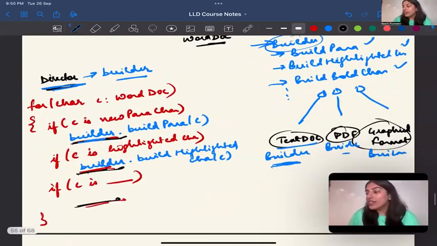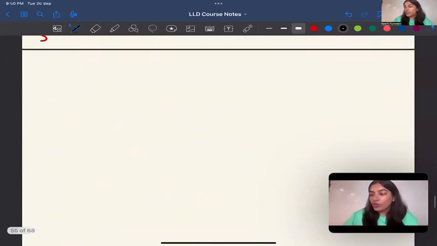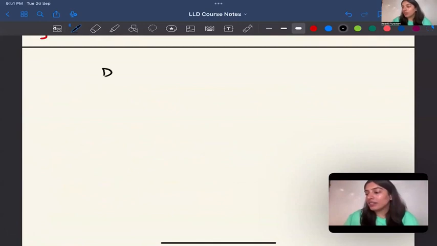Versus over here, like text doc, PDF, and graphical format builder, graphical format, right? Now, what you could do is have something like a doc and have, say, text doc and PDF or a graphical doc from over here.